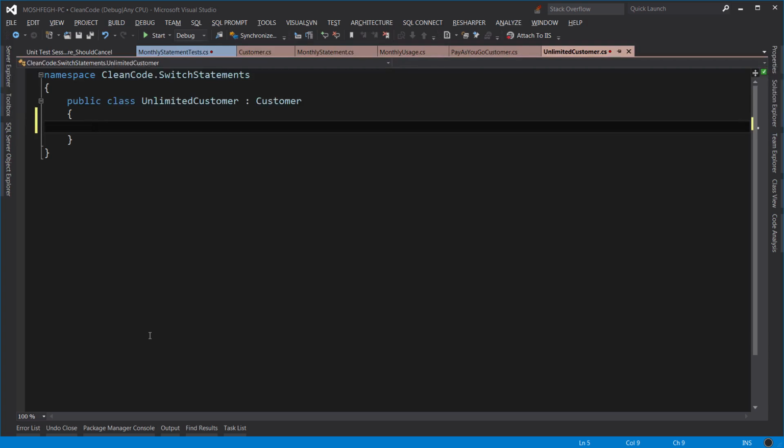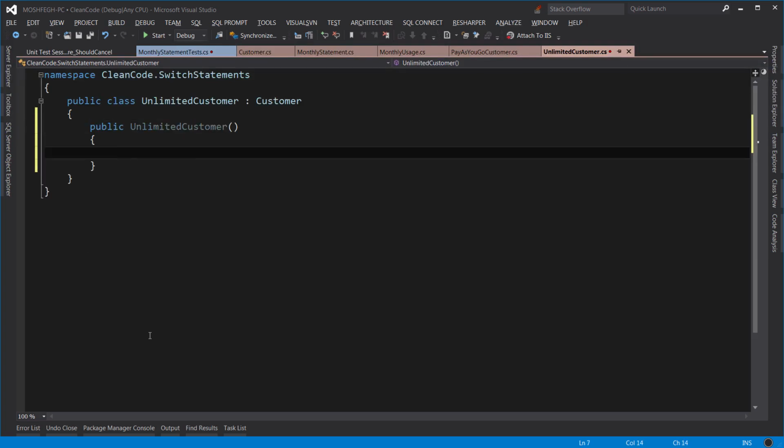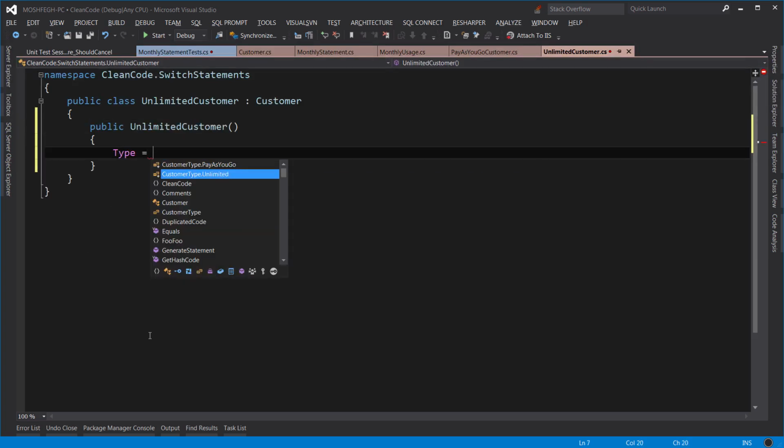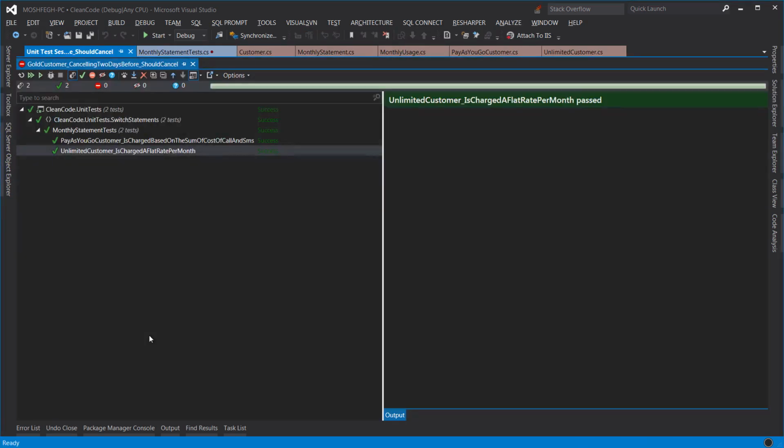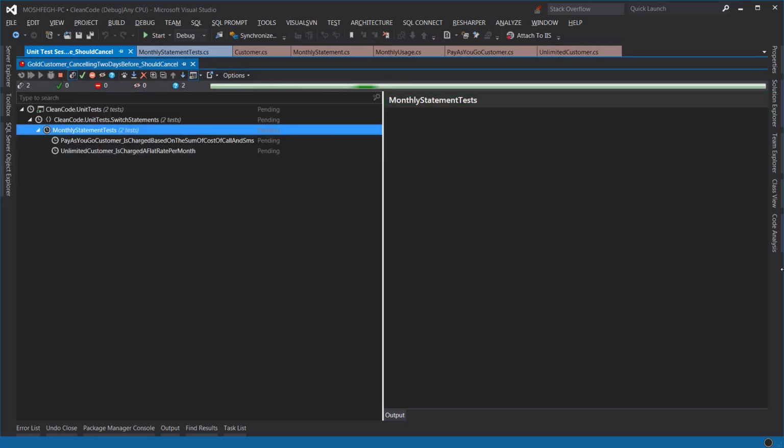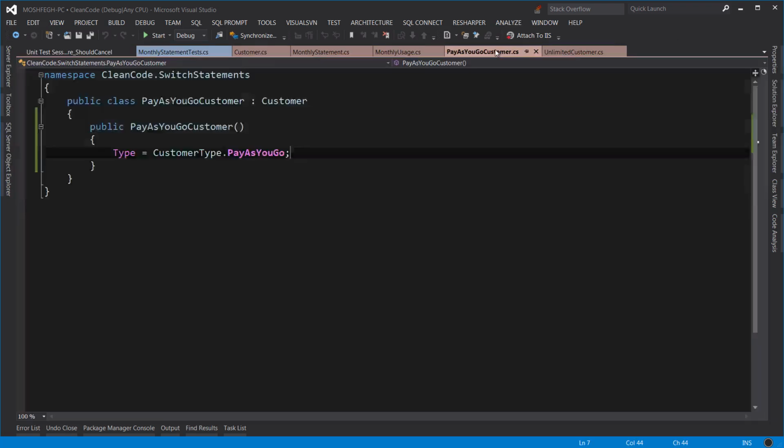Now let's go to that file, unlimited customer. In the constructor, we set the type to unlimited. So the exact same step, nothing new. Back to our test. Let's run both of them. Beautiful. So now we have two new customer classes, pay-as-you-go customer and unlimited customer.